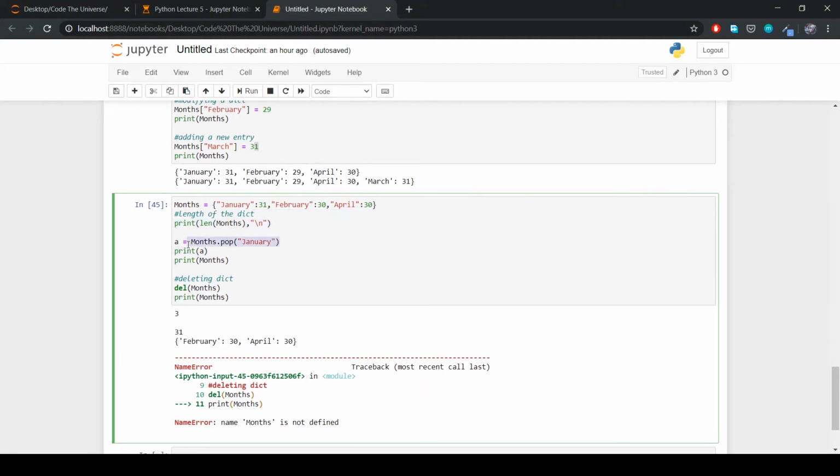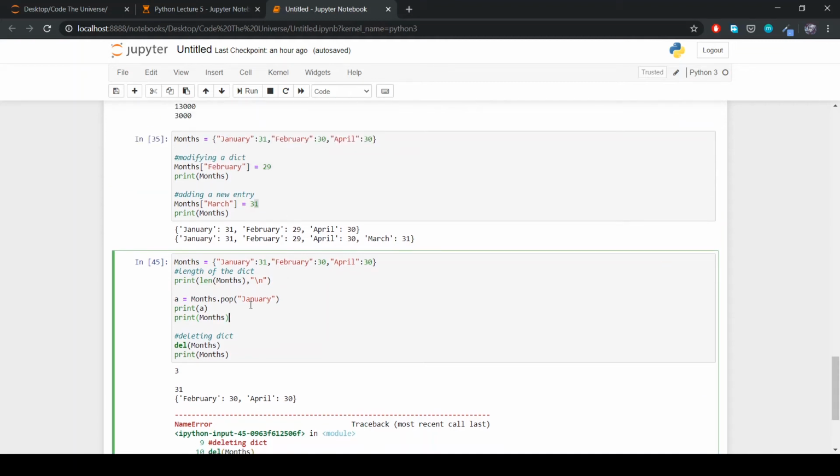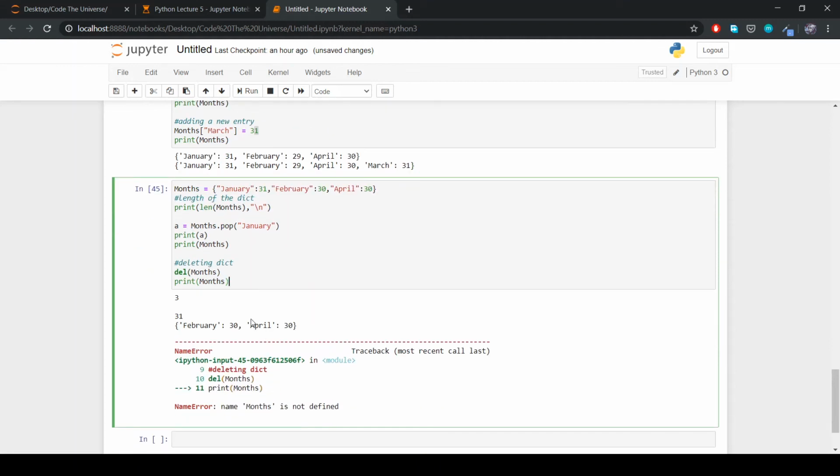The pop command pops off a certain element and stores it in a variable, and that element is also no more. A simple difference between the pop command and the delete command is the pop command returns you the value, whereas the delete command just deletes the list as a whole. You could also use this, and using this would delete just this key and not the whole list. To delete the whole list, you would just have to enter del months and this would delete the whole list.